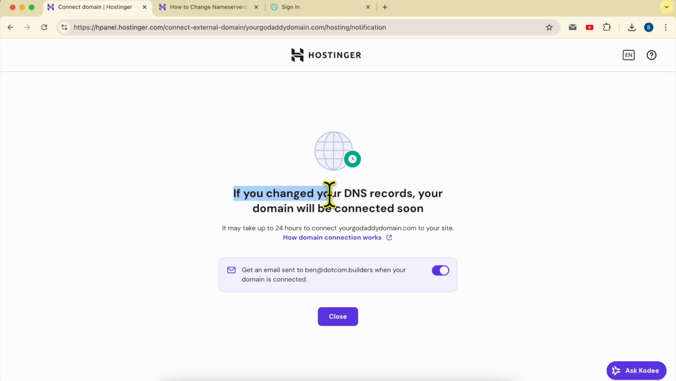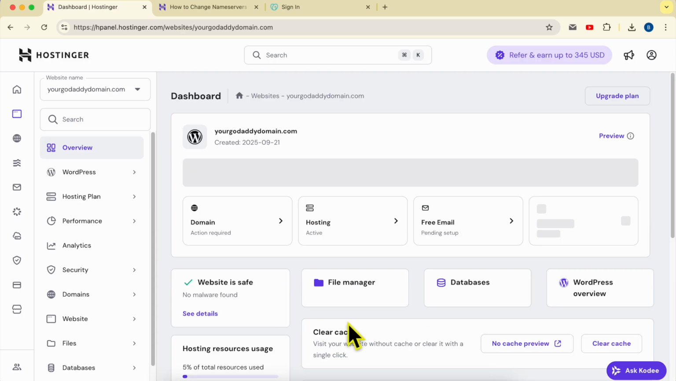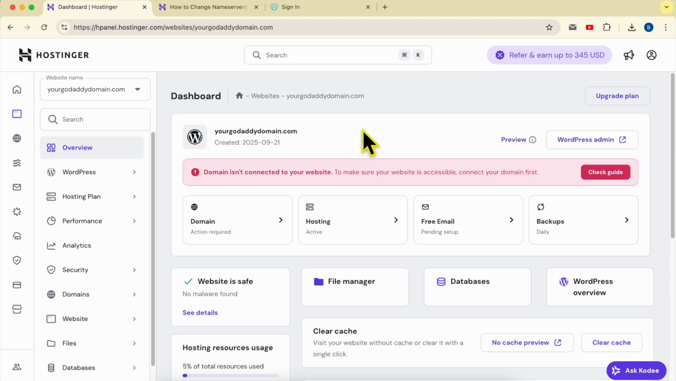As you see, if you changed your DNS records, your domain will be connected soon. It may take up to 24 hours to connect your domain to your site. Do you want to get an email sent to your email address when your domain is connected? You can check this box. So, most of the time, my website gets connected without me receiving this notification. Click on close. And now all you need to do is to just wait and be patient.